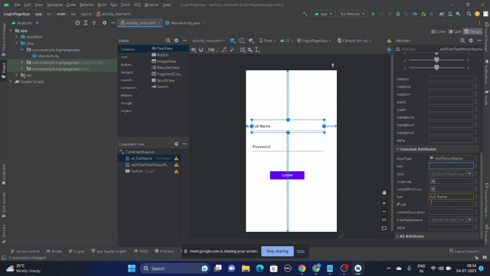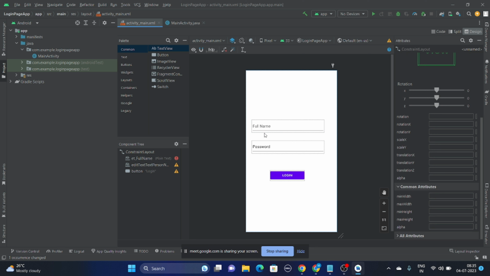When do we give the name in the text box? When we want it to be visible permanently. I will show you that also in the text view. Okay, I'll remove this one. I'll just cut this and paste it in hint. When I paste it in hint, it will be visible as a hint.